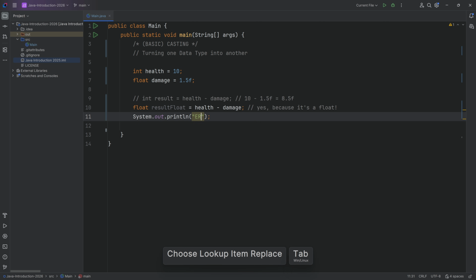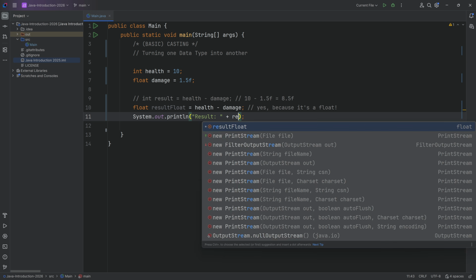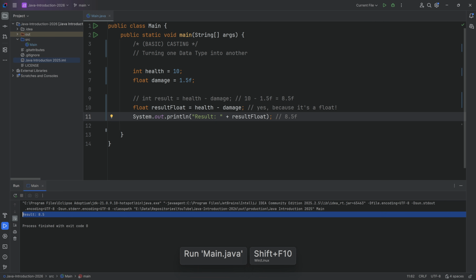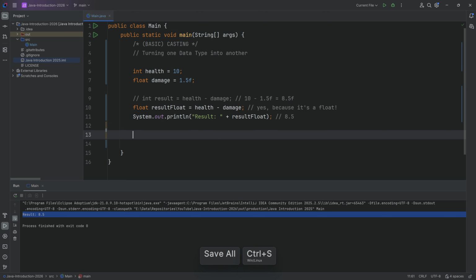If we were to now print out the result using the result as a float, and we say result float over here, what is this going to be? Well, it's going to be 8.5. Not the f, because it's not actually displaying that, but 8.5 as a floating point number, because that's just what happens. Now, if we really do want the result to be an integer, we can do that.